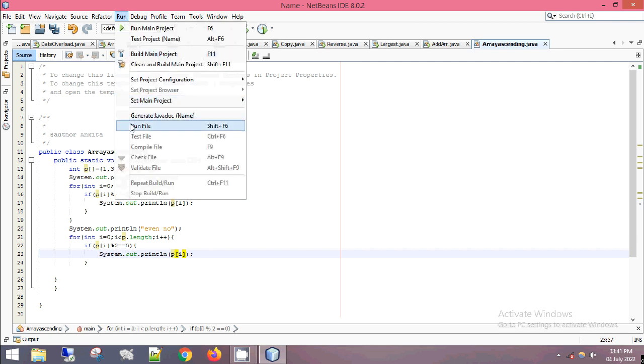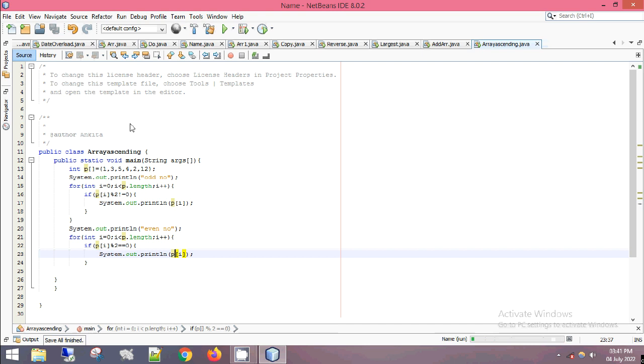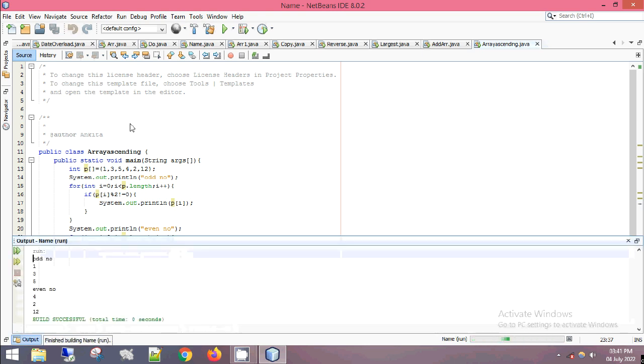So let's run the file. You can see the odd numbers are 1, 3 and 5, and the even numbers are 4, 2 and 12. So this is the way we can write code for printing the odd and even numbers in the same program.